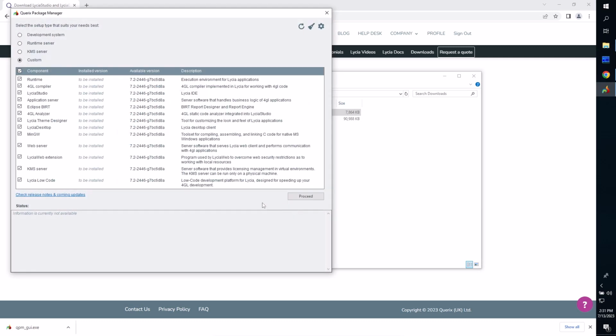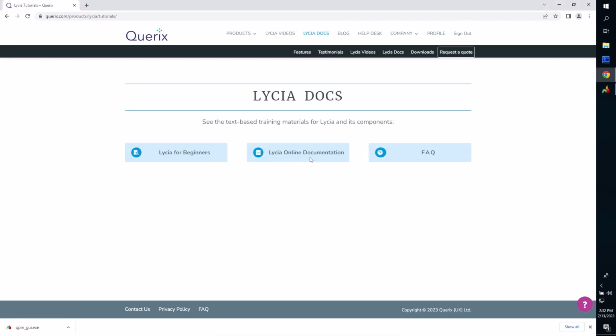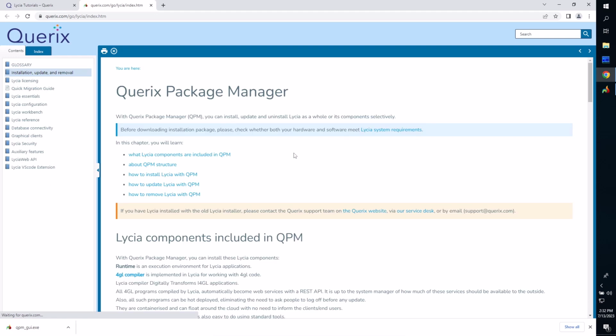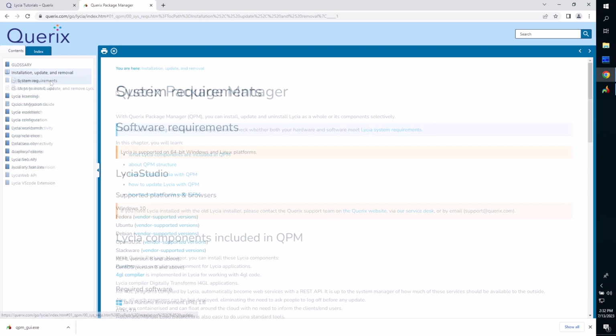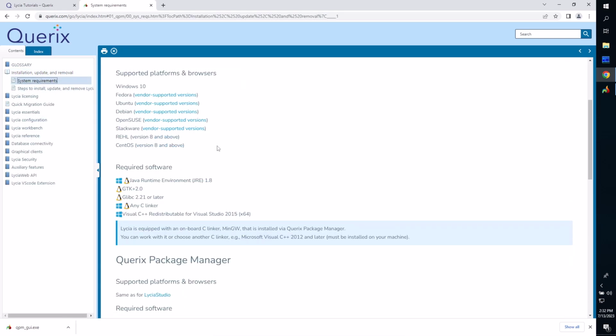Install the following components. Runtime. For GL compiler. Application server. Web server. To learn about additional software for seamless work, please visit the documentation portal of our website, more precisely, the chapter called Installation, Update and Removal.